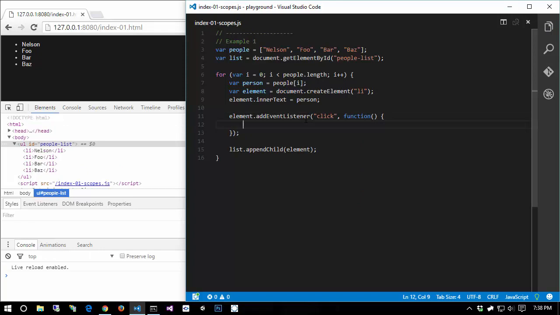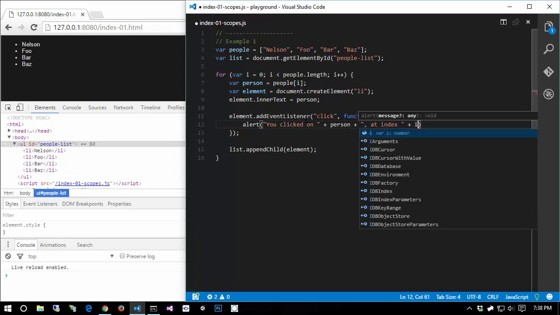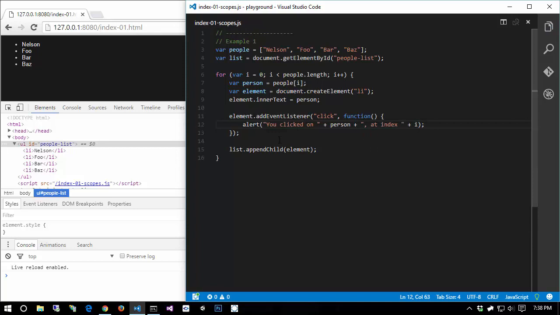And what I want to do here is I want to say alert, you clicked on plus person, comma, at index plus i. So as you see, we are adding an event listener, and whenever we click on one of the people, this function will be called. And notice how we're capturing these variables, person and i, from the outside of the loop. So what do you think the output of this program would be when I click on one of the people?